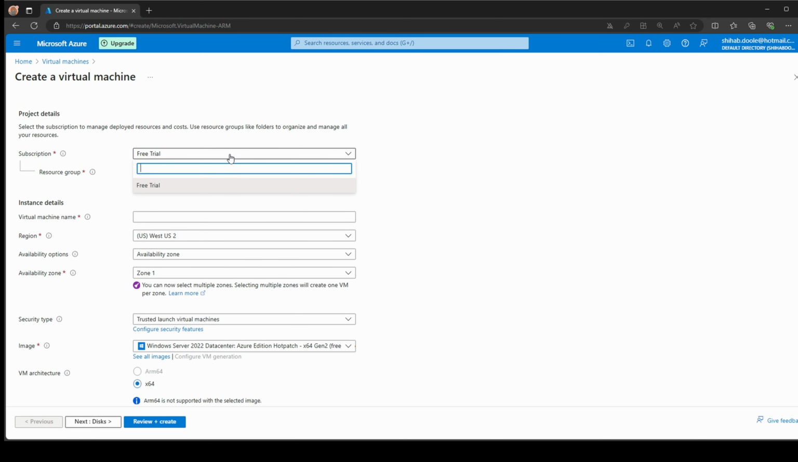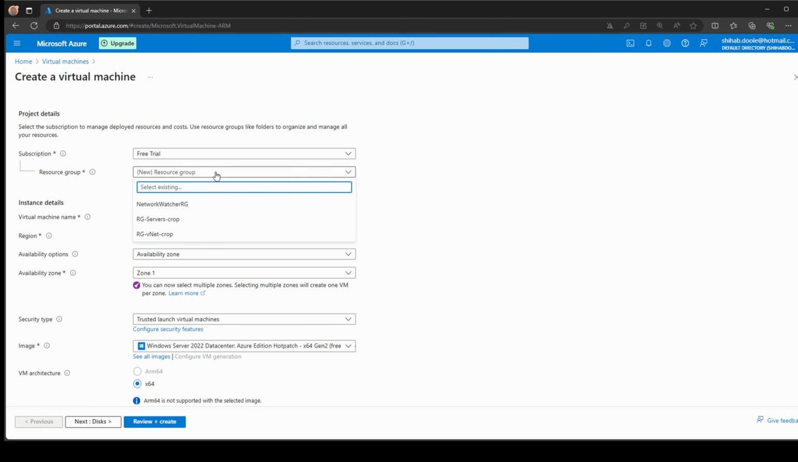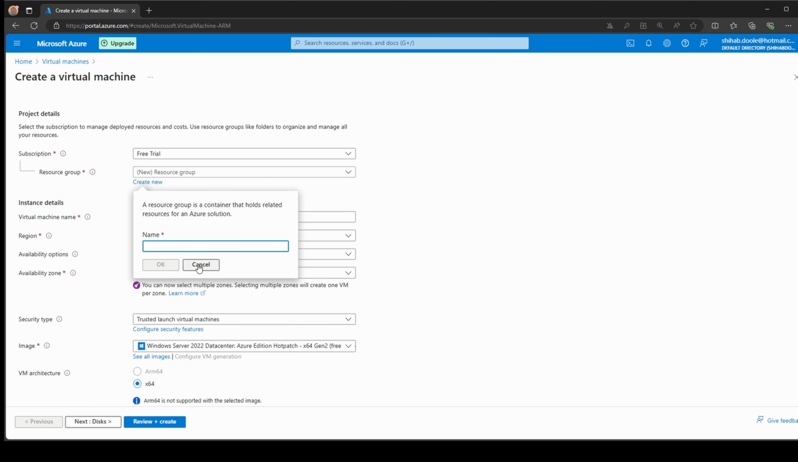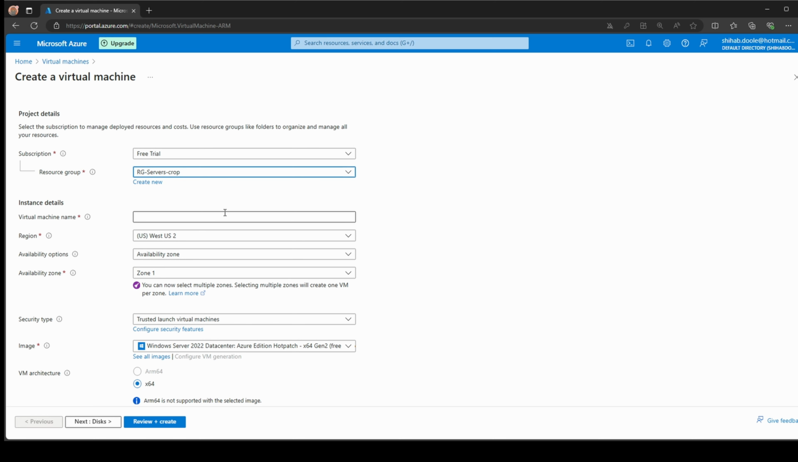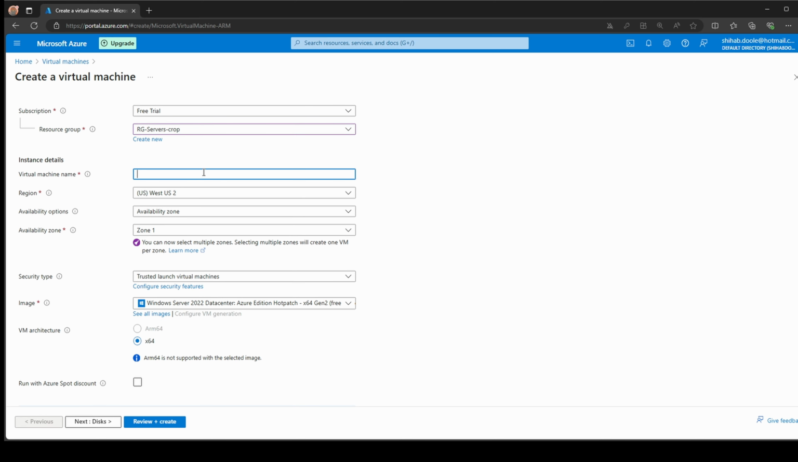The subscription: choose the subscription you have. In the resource group, you can create a new one, or if you already have one, you can choose it. Because I created a separate resource group for the servers, I'm going to choose that. Under virtual machine name, you can choose the name. Because this is our first domain controller, I'm going to say this is 01.